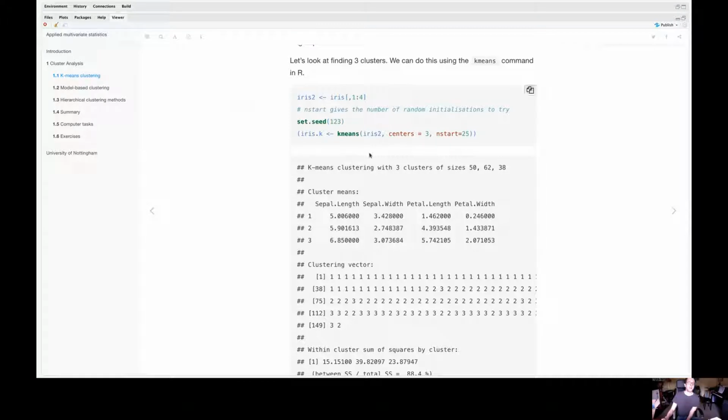To do k-means clustering, it's very simple. You type kmeans, the name of your data set, so iris2 here. Then you need to give it k, the number of clusters. You enter that as this label, centers here. So I said I want 3 centers.